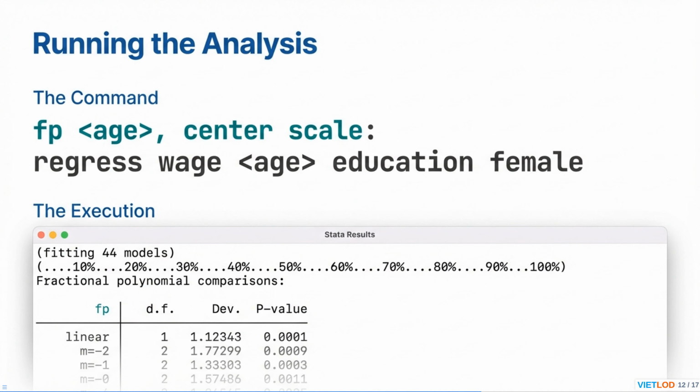Let's now put everything into practice and run the fractional polynomial analysis in Stata. The command is: fp age, center, scale: regress wage age education female. Here, fp is the prefix for fractional polynomial analysis. Age specifies that the age variable should be transformed, and we include the essential center and scale options for numerical stability and meaningful interpretation. The core estimation is a regress command, with wage as our dependent variable and education and female as additional control variables.